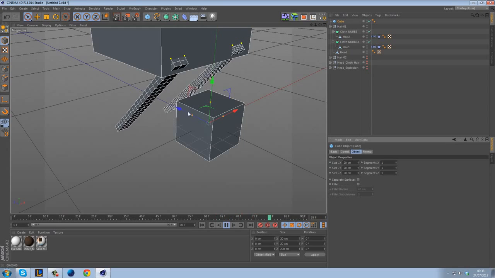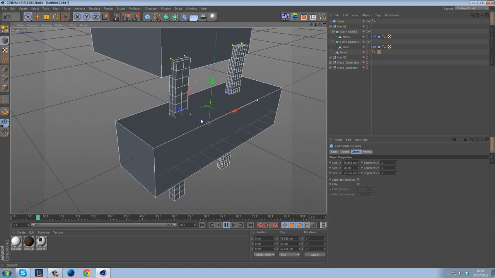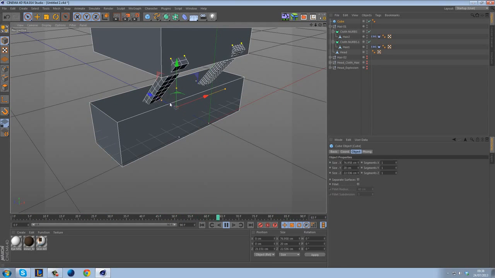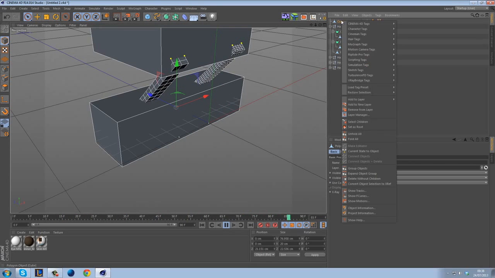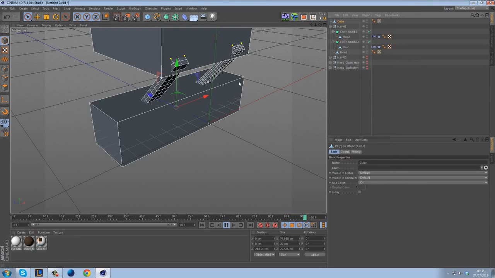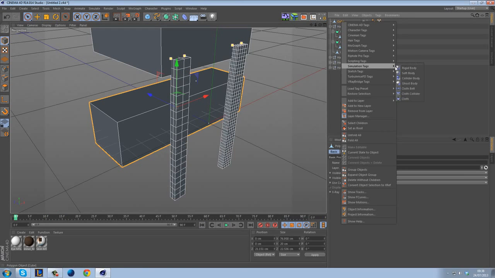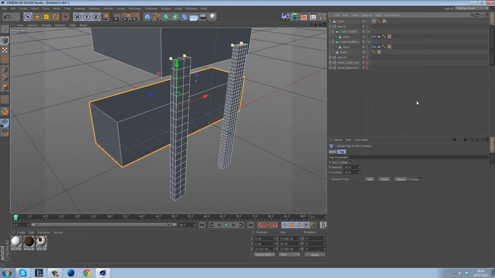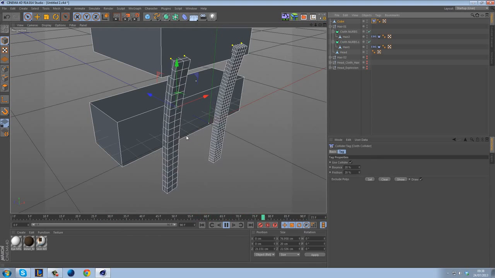And we could pop this in front of these. Let's say something like that, and then we could make it editable. Right click, go to simulation tags, and then we can put on a cloth collider. But before we do that, let's bring it back to the beginning, and then let's add it now. So cloth collider, and then we can hit play, and this will collide against this object.